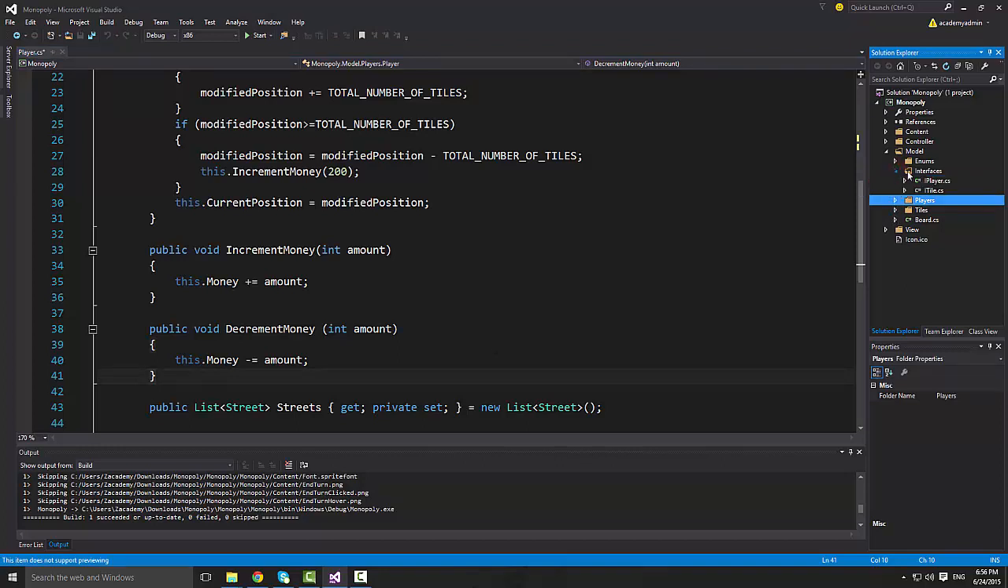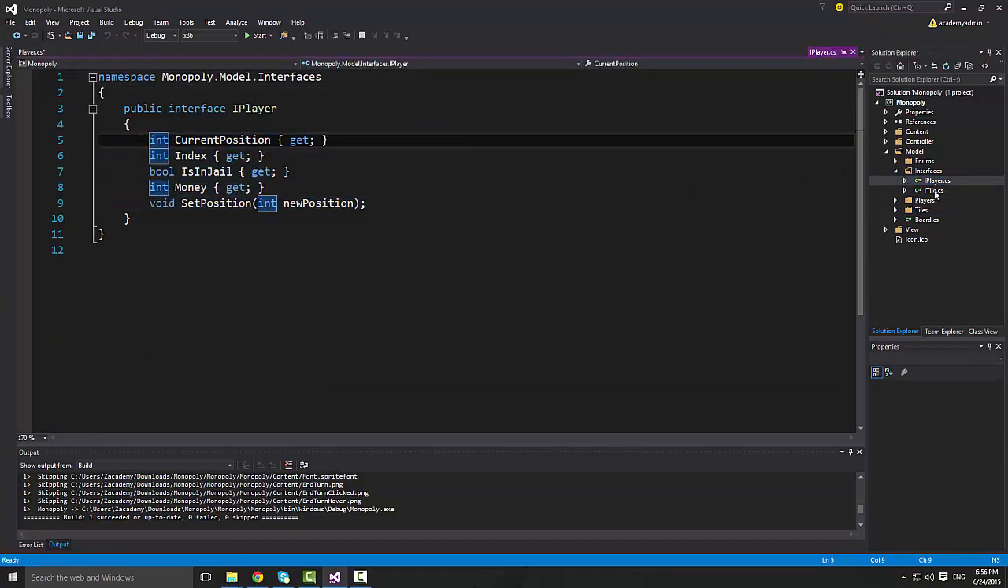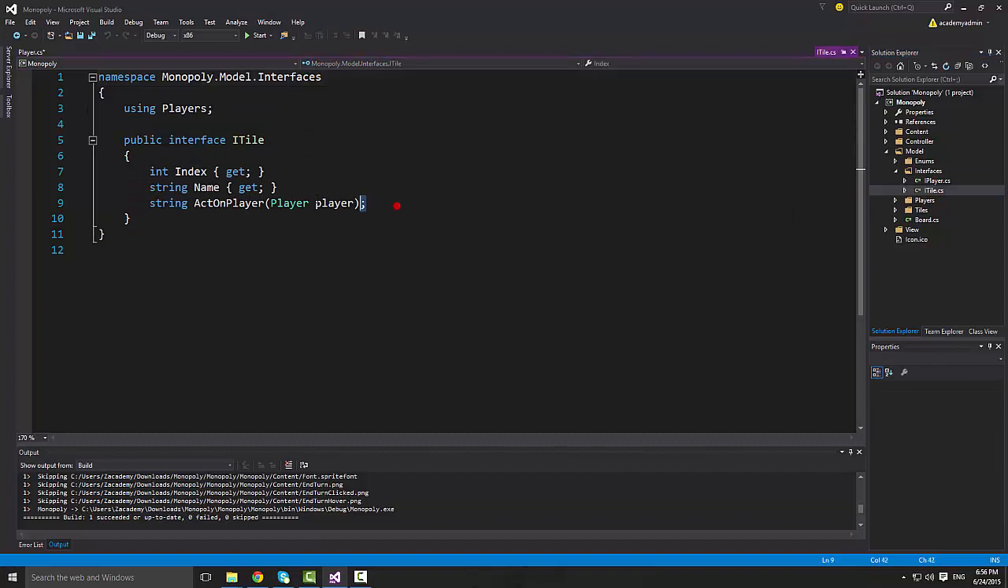Let's take a look at the interfaces quickly. So I have an IPlayer, which has these things, which we just looked at. We have an ITile, which has even fewer things. So we have index, name and ActOnPlayer. This ActOnPlayer is going to be something that is going to be different for every type of tile. So we have here streets, we have chance cards, we have jail, we have go to jail, we have just the Go tile, and so on. So this ActOnPlayer is just a method that takes a player and changes his values correspondingly.